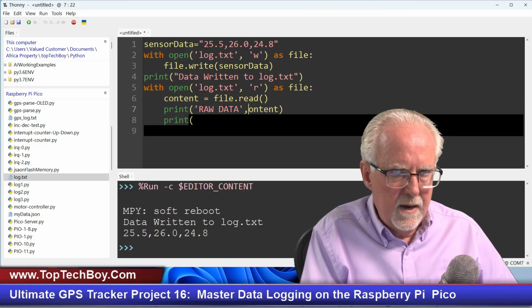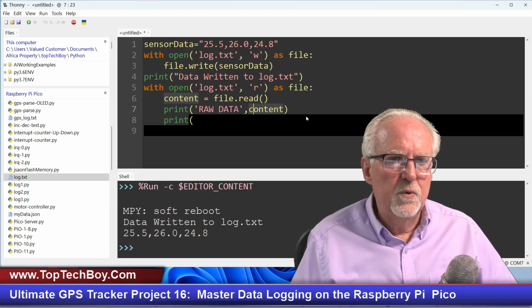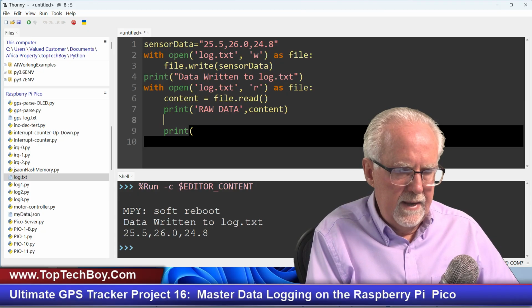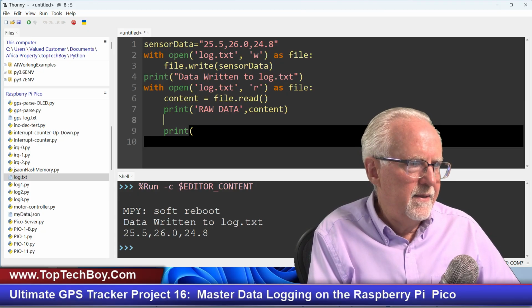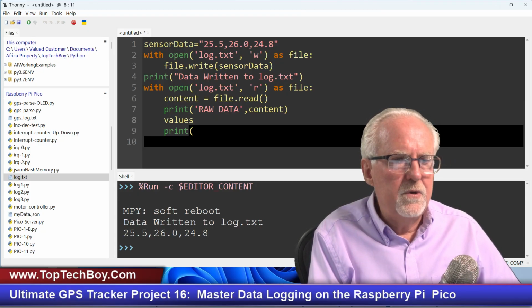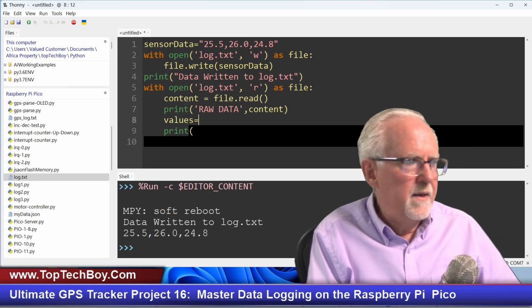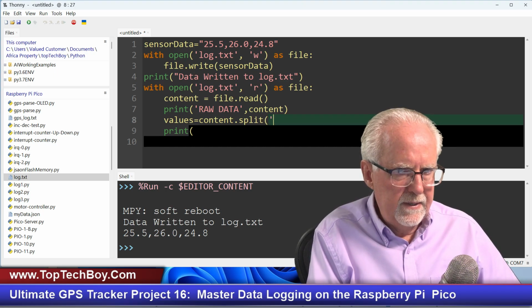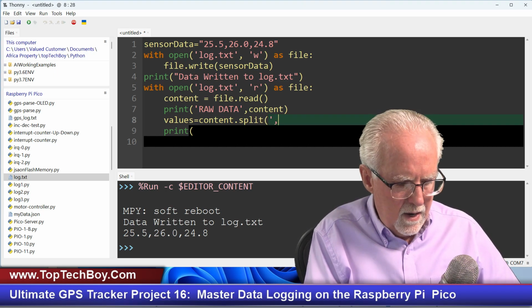Okay, like that, comma, content. Okay, so the raw data content. And now what I'm going to do is take that, and I'm going to say the values is going to be an array, and values is equal to content.split. And what do I want to split it on? I want to split it on the comma.